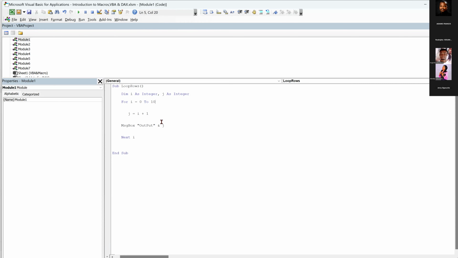So what I've done is I've used a message box to pop out my output. But I can also put my output in a cell. So let's put the output in a cell now. Let's put that in the first cell.